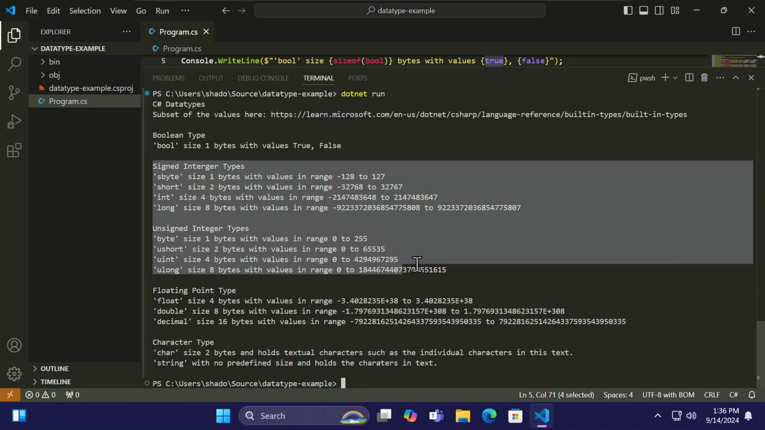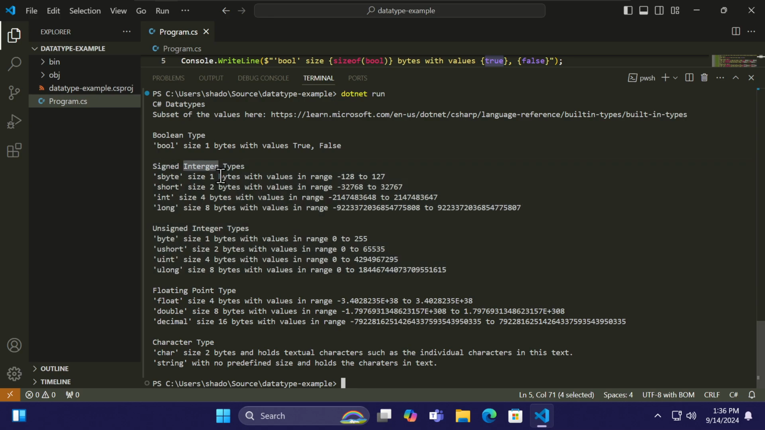So that's signed and unsigned integer types. They'll make more sense as we go. I guess I should have mentioned integer. So integer is just whole numbers basically. So anything negative or positive is an integer. So I probably should have started with that, but I did not.